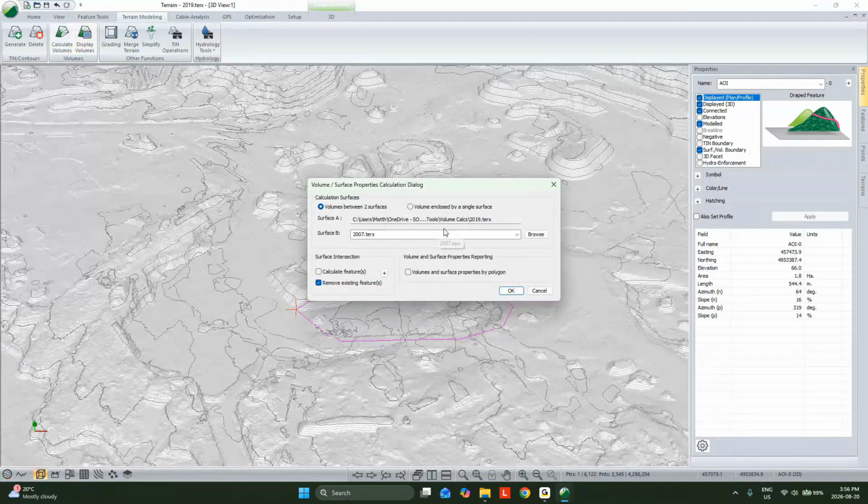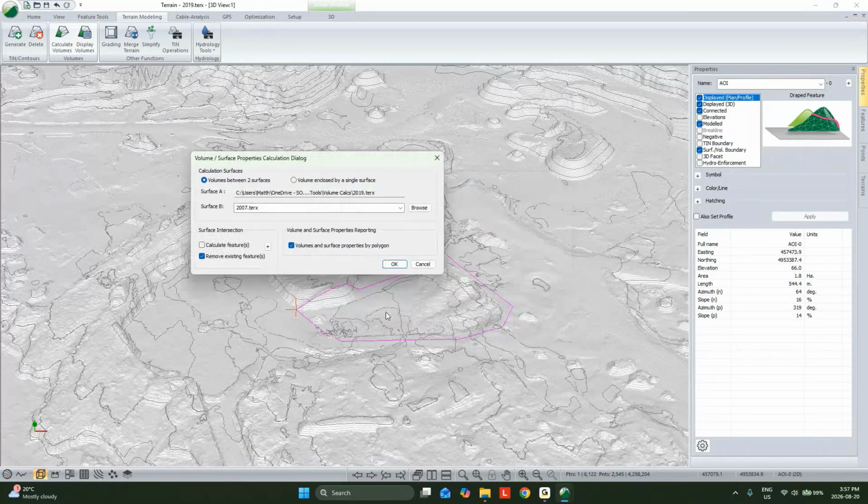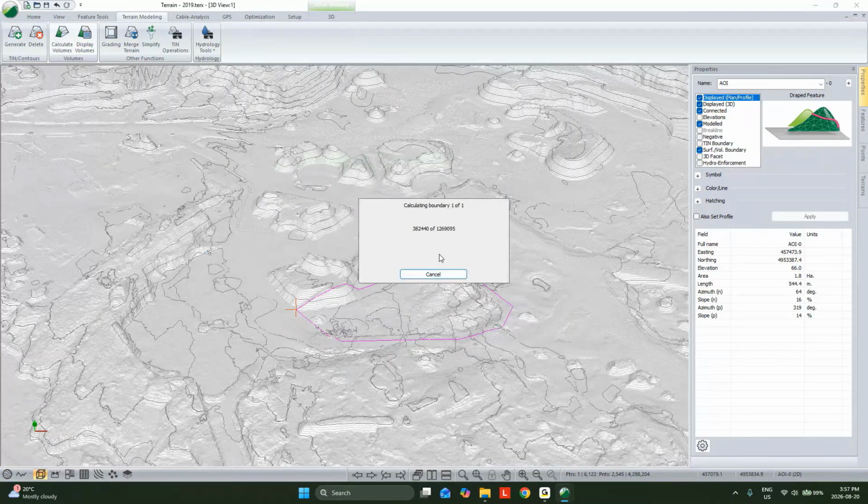Calculate volumes between those two surfaces, so between 2019 and 2007. Again, I'm just interested in that little area, so I've got that polygon defined. That polygon is called AOI, and it's tagged as a surface volume boundary. And we'll let this thing go.